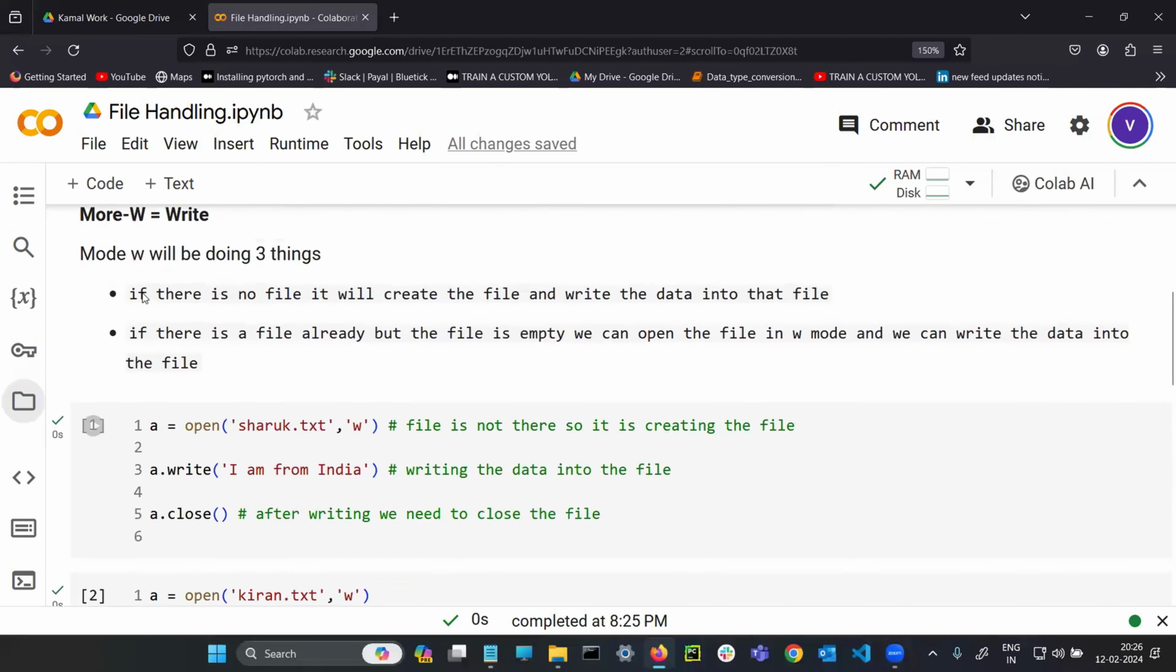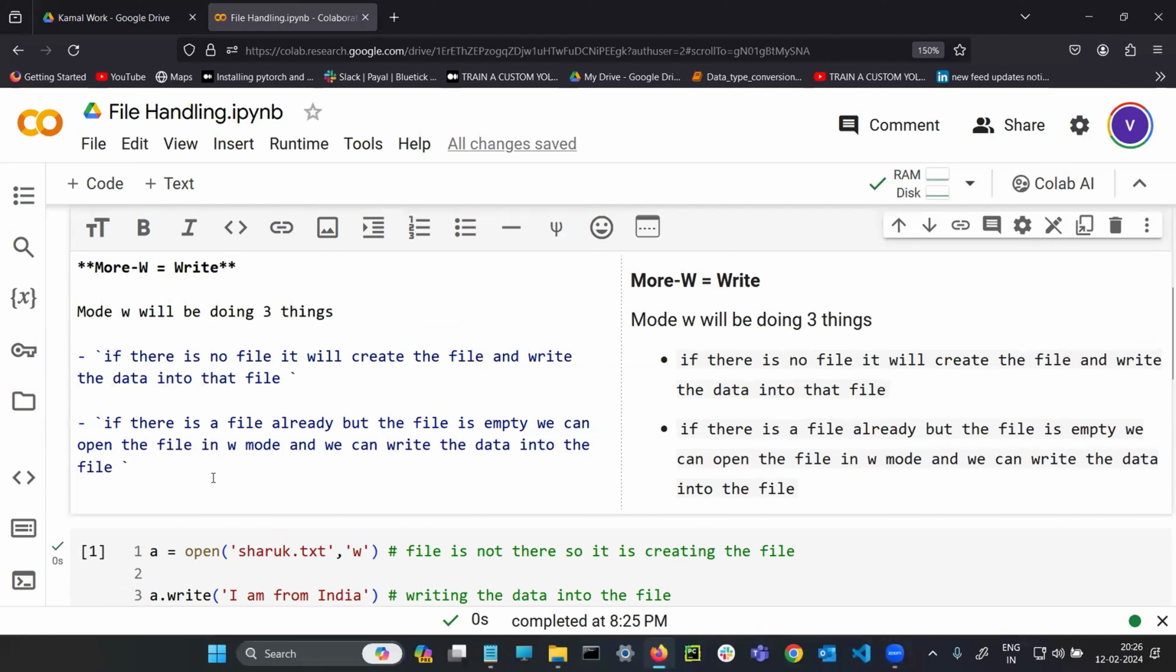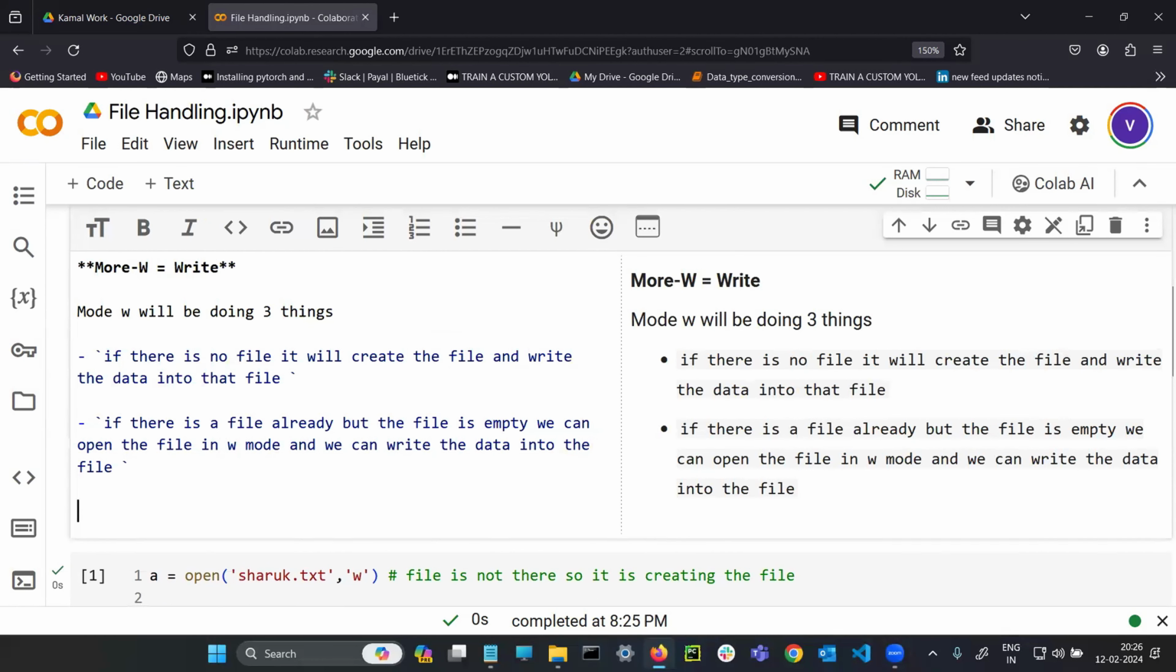What is the first point? There is no file. W will create the file and we can write the data into it. If there is a file already, but it is empty, we can add the data. Now point number 3, the most asked interview question.